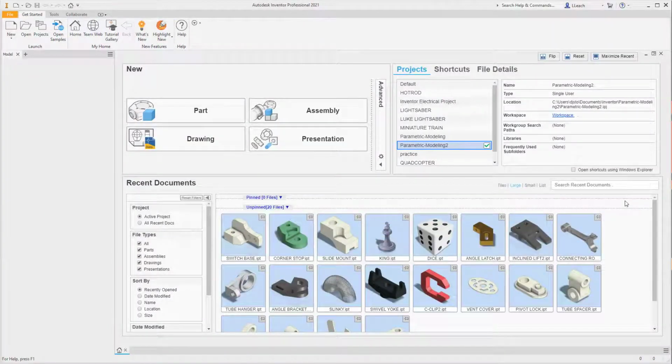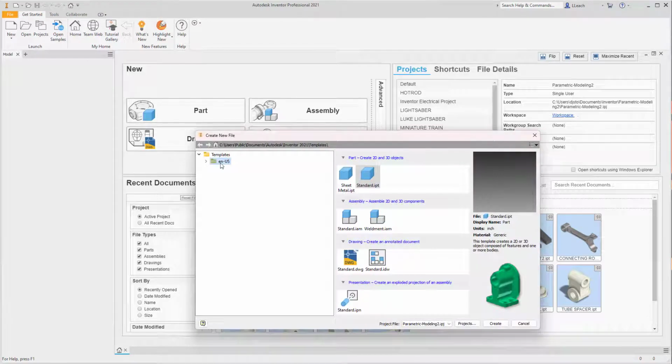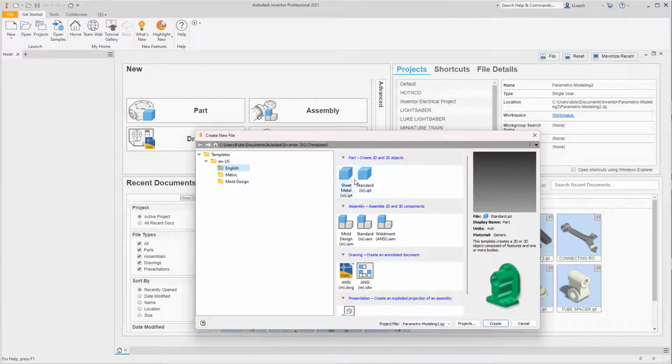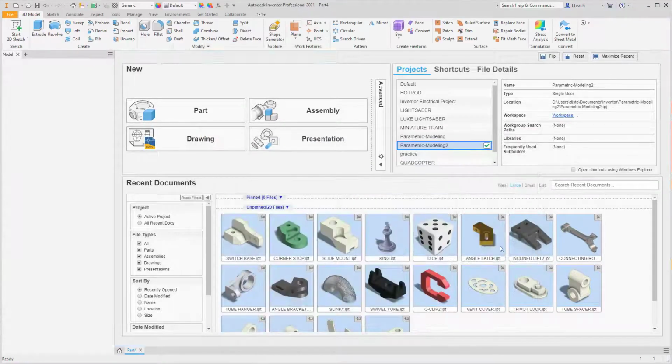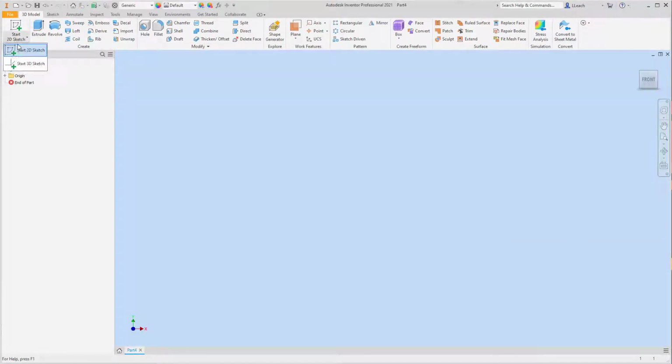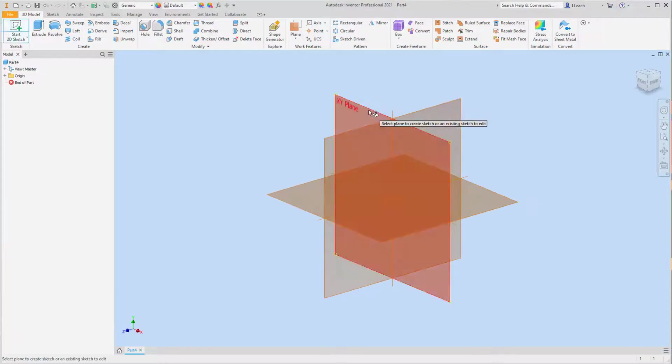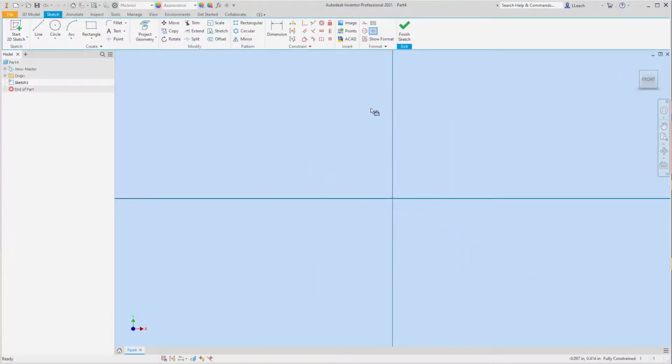Welcome in, everybody. In this video, I'm going to create the angle support using Autodesk Inventor. So as usual, I'm going to go up to New, and then I'm going to use my standard English template. I'm going to create that. I'm going to start a 2D sketch on this XY plane. And then I'm going to start with my circles. So I'm just going to draw some random circles.